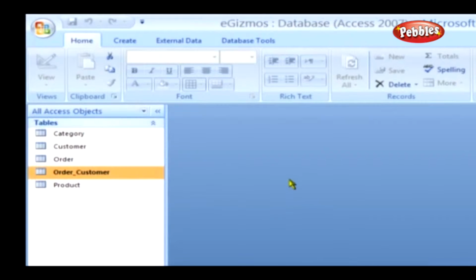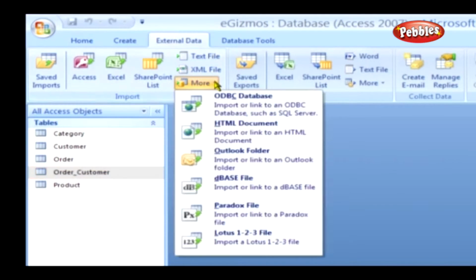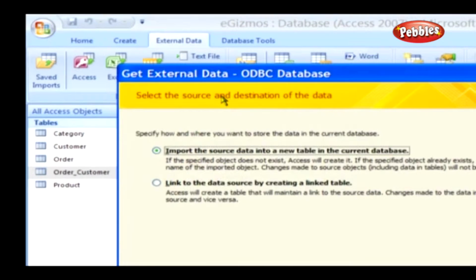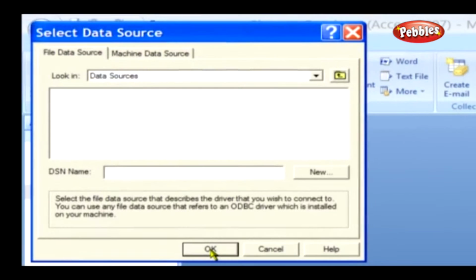To create a new machine DSN, click on the External tab. Then, click on the More button in the Import group. Now click on the ODBC database. Access 2007 opens the Get External Data ODBC database dialog box. Select the Import the source data into a new table in the current database option and click the OK button.